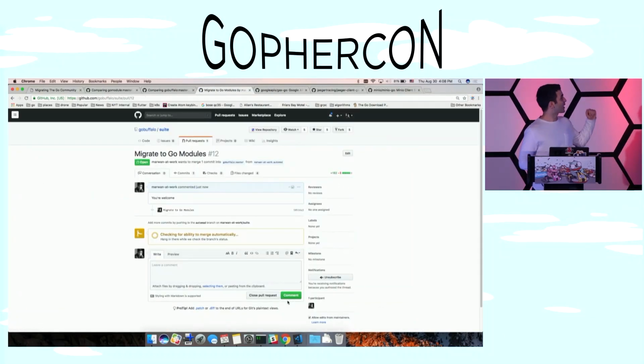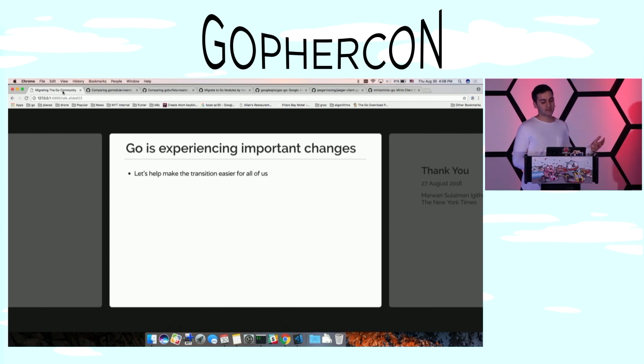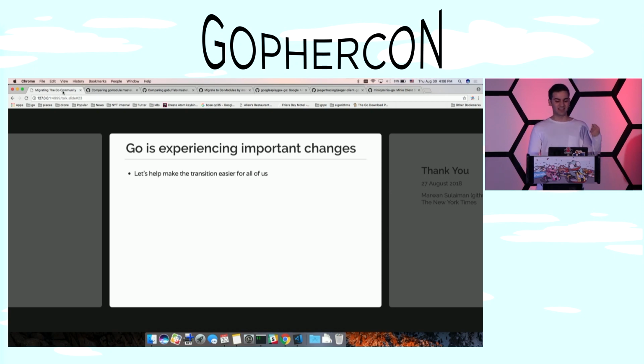As for the rest of them, I will probably look a little more into it. And this could help everybody migrate to the new Go module system. So Go is experiencing important changes, and let's help make the transition easier for all of us by writing tools that help everybody around you, and not just the author.